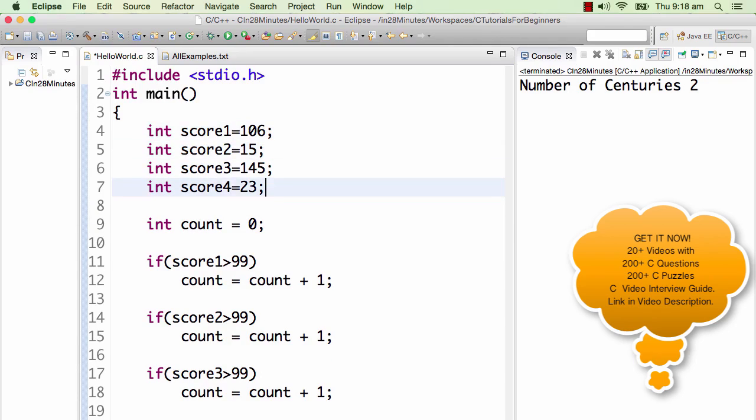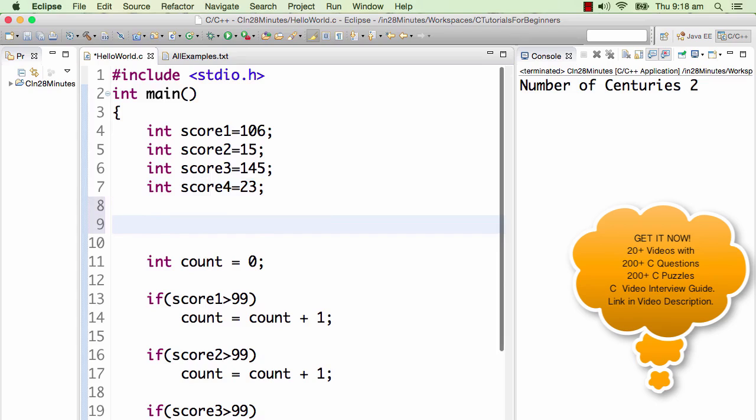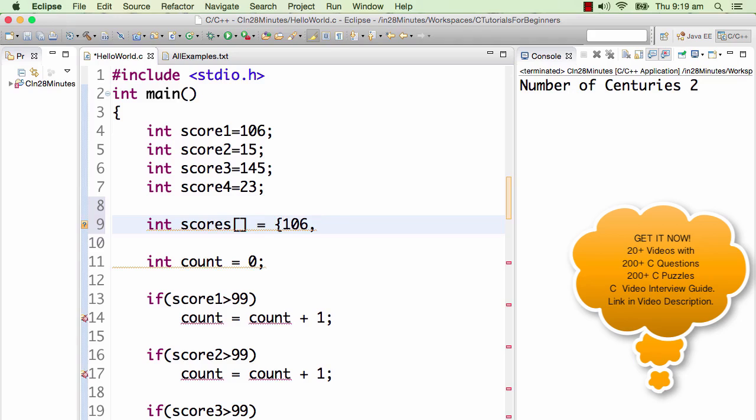Instead of doing something of this kind, score 1 is equal to 106, score 2 is equal to 15, score 3 is equal to 145, and score 4 is equal to 23, what we can do is create an array. The syntax for an array is something of this kind. Int, and I want to have scores. The name of the array variable is scores. The way you differentiate between an array and a normal variable is by introducing square brackets. You put an open square bracket and a closed square bracket, and say is equal to, and put in all the scores that you would want to put. So I would want to have 106, comma, 15, comma, 145, comma, 23. This is what is called an array.